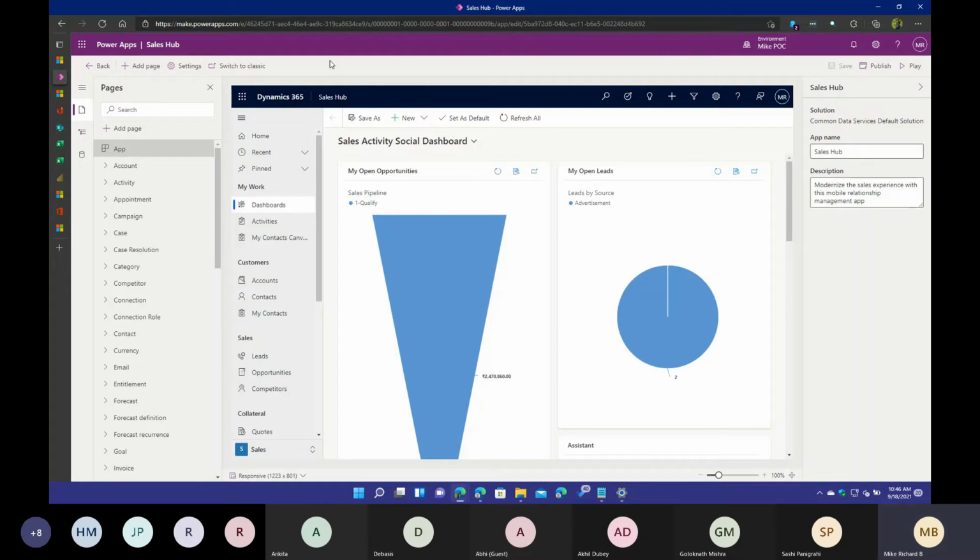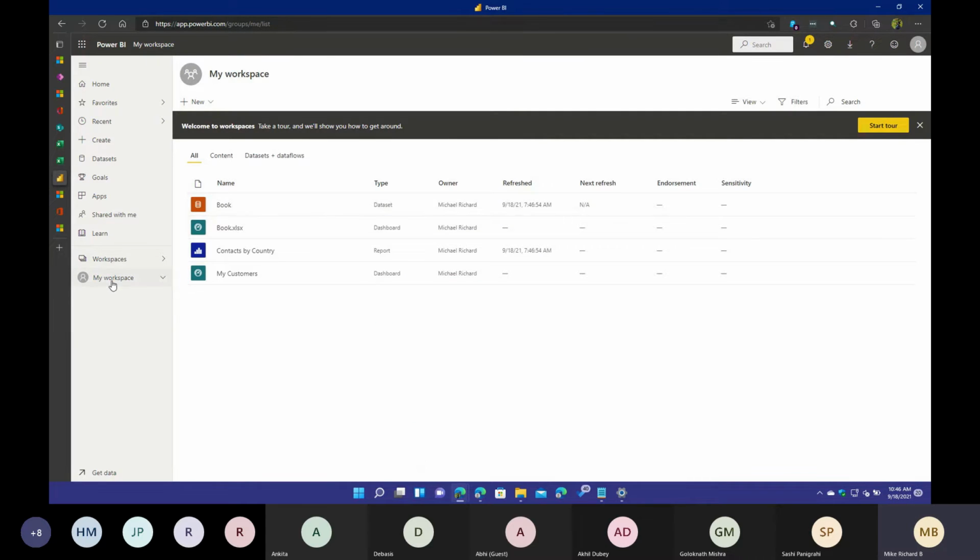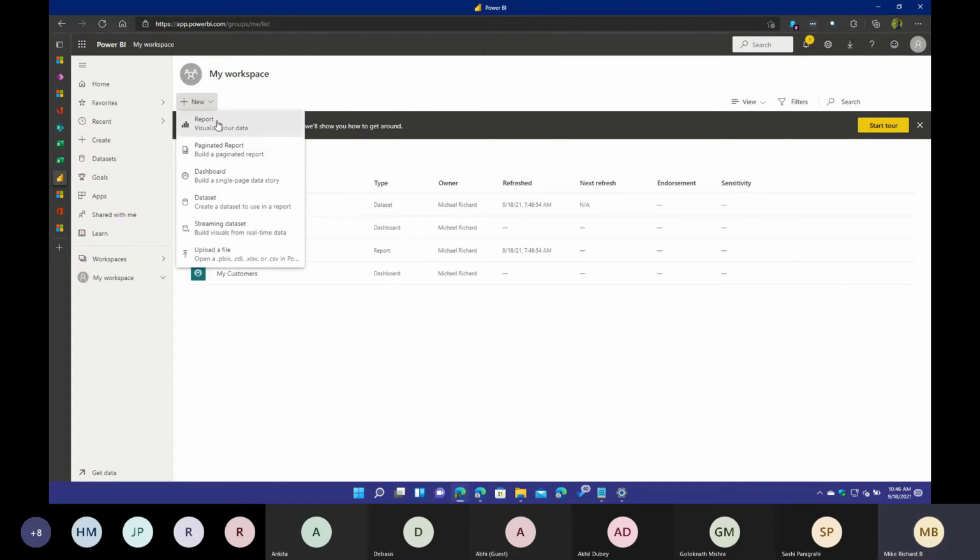The next one is about Power BI, right? So we know Power BI. It's not a very complex thing. You can just go to your Power BI, log into your Power BI. You'll have something called workspace, right? And you can create whatever you want, a new report, paginated report, dashboard, data set, everything. Lots of things are there.